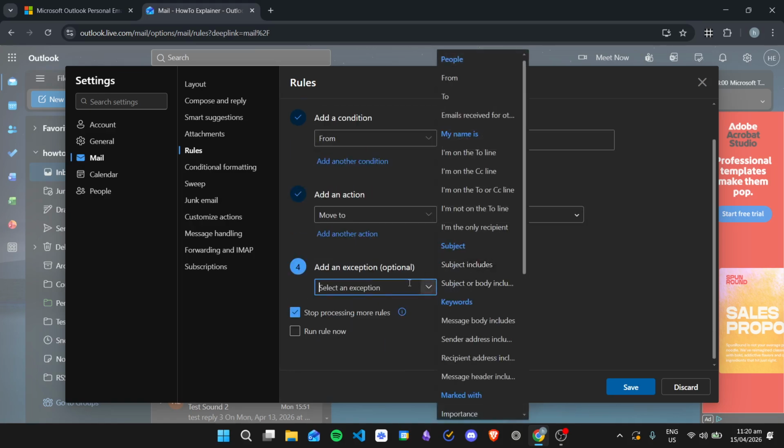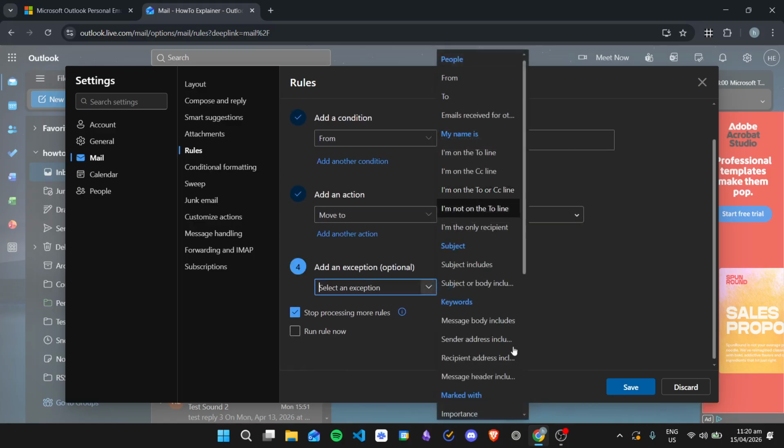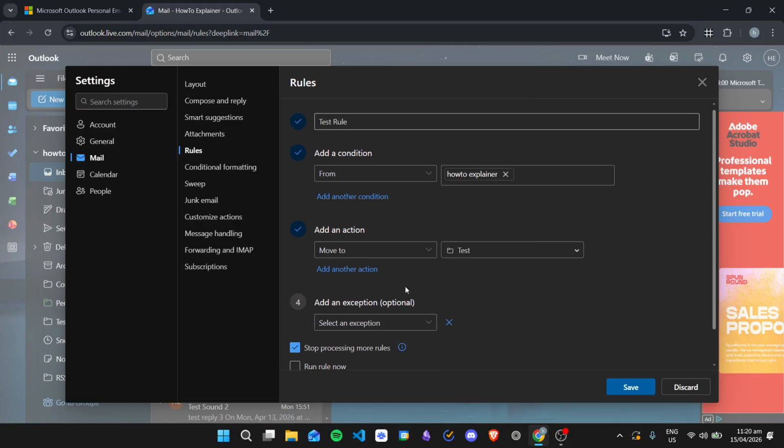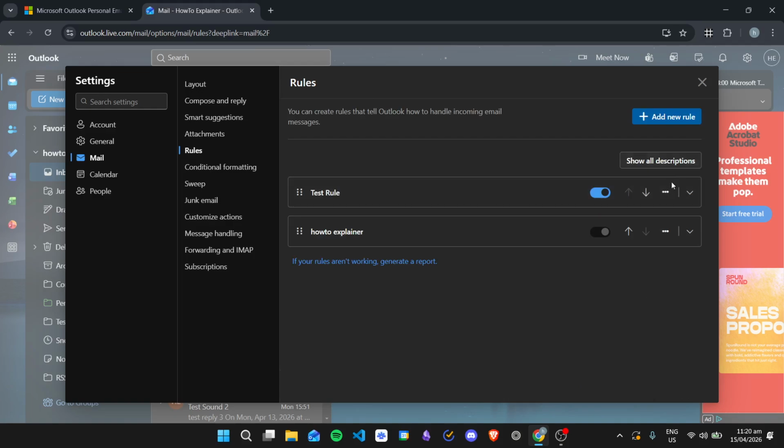Exceptions means that you will apply this rule except for this exception right here. So maybe you can put a specific condition where the rule will not work. I don't really need this since this is optional, so I can just click the X. But if you want to add an exception, you can go ahead and explore how to use that. Then from here, I now have this test rule, so I can save this. And now the rule should be turned on so that it is working.